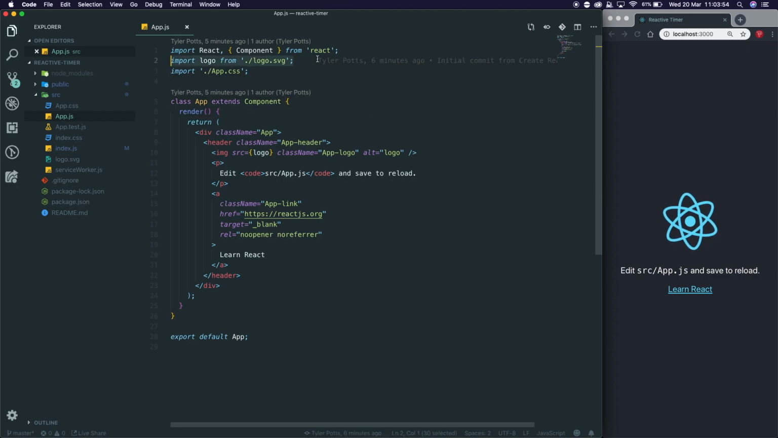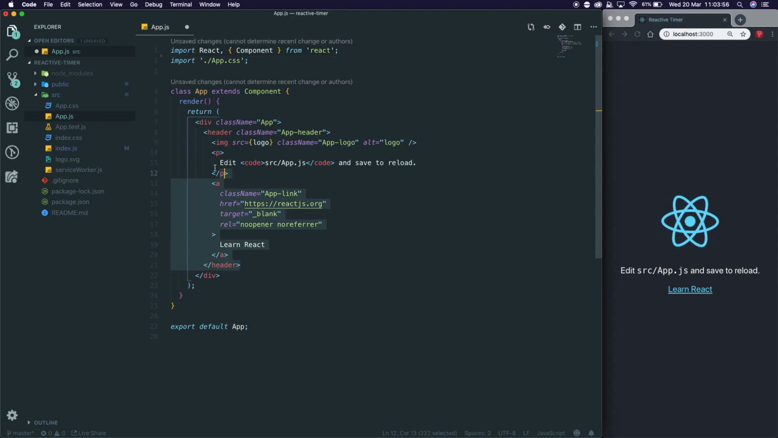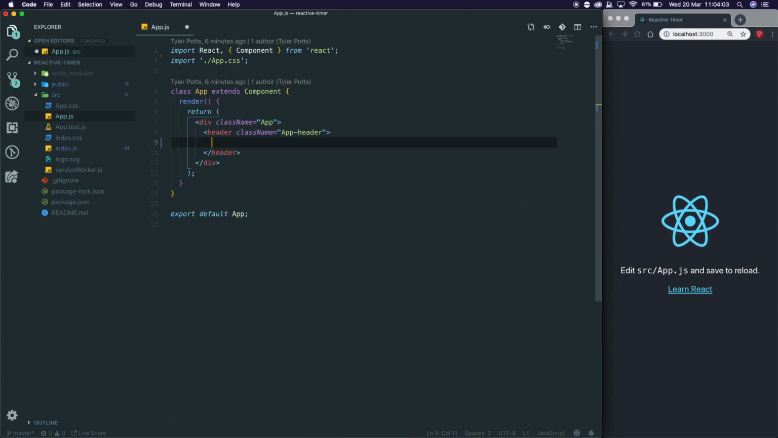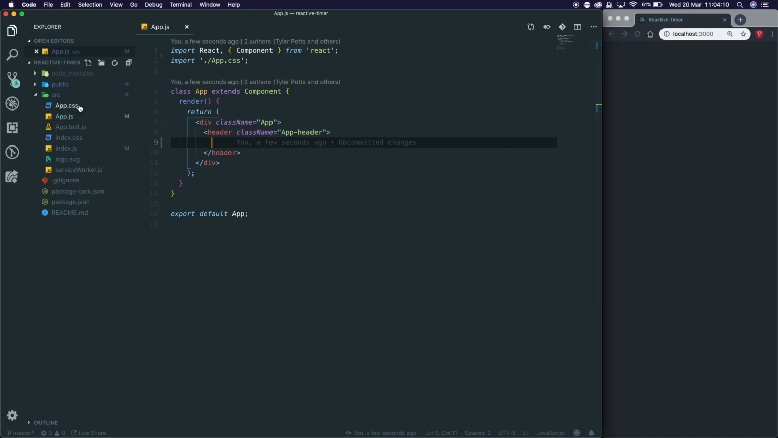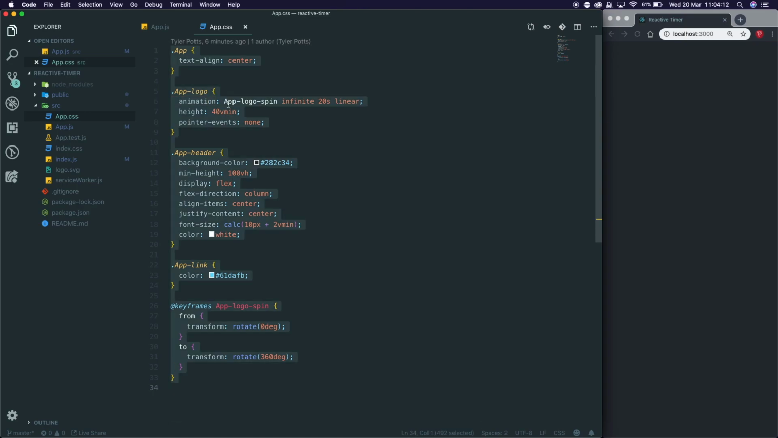So we're going to remove this logo, and we're also going to remove this whole, we're actually going to remove everything but just in there, so just that, and we're going to hit save, and as you can see, that whole thing refreshed. Well, next up, we're going to go into app.css, and we're going to remove everything.